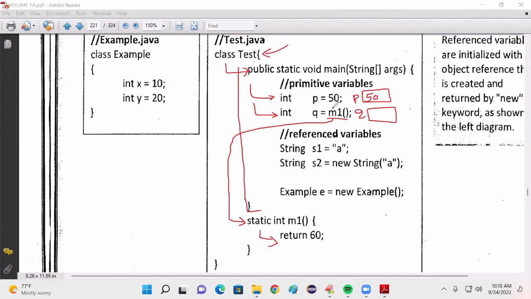This is an M1 method call. When you call the method, control will go to the method definition. Then the method definition executes and returns 60. Now the 60 returns to the calling place. Now this M1 is replaced with 60. Now the 60 is stored in Q.